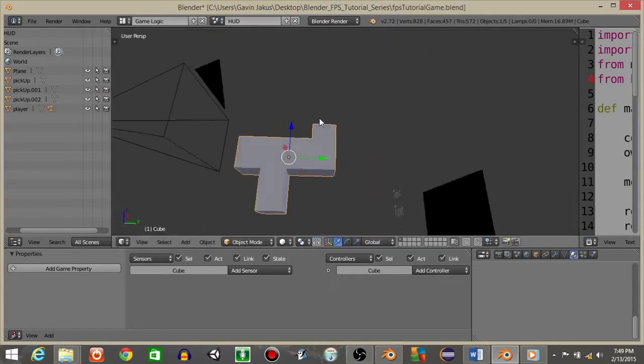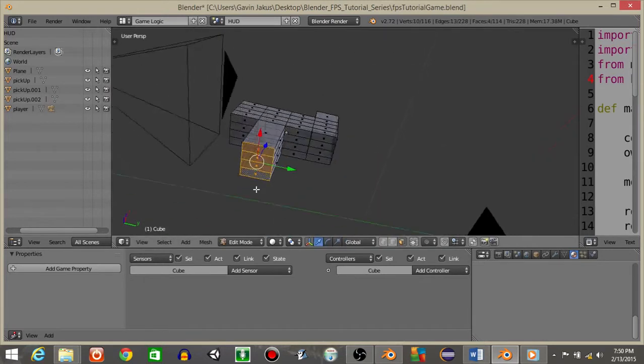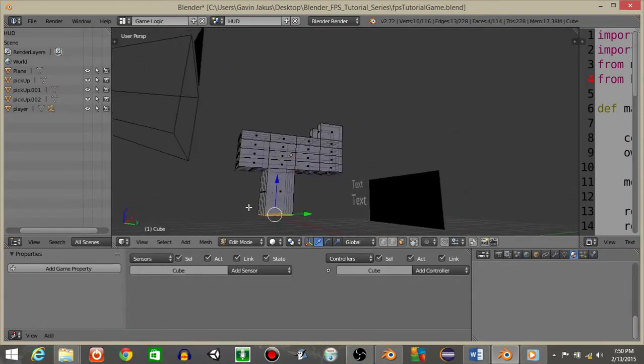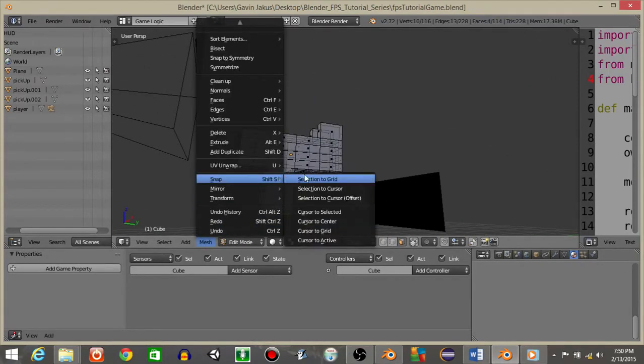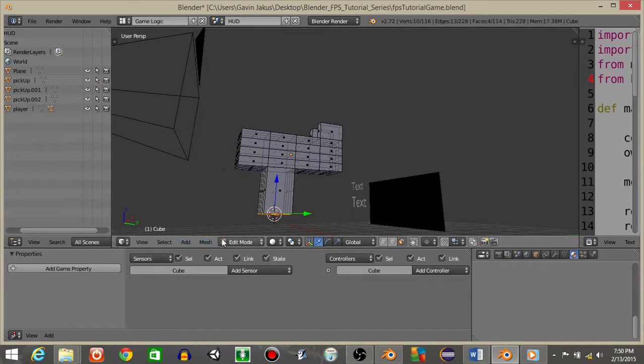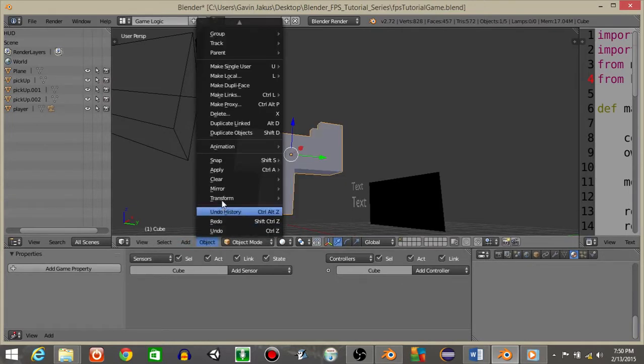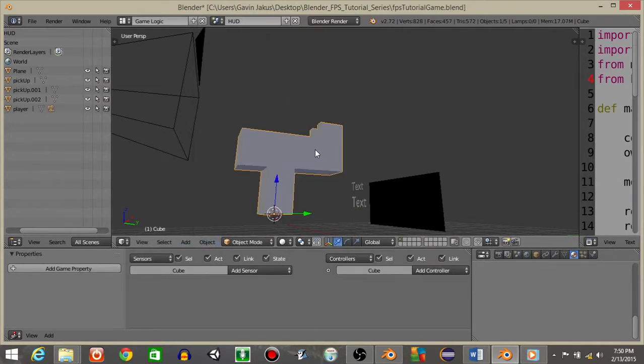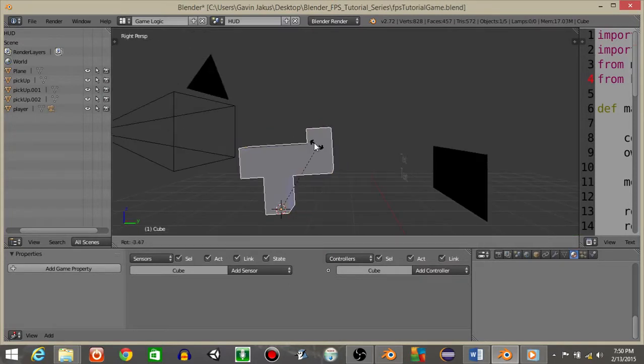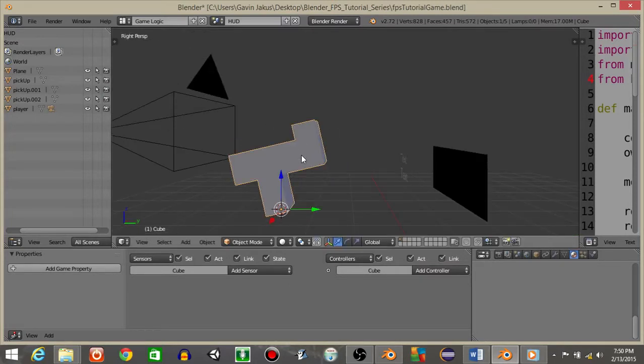Okay. What we're now going to do is go back into edit mode and select these bottom 4 faces again and do mesh, snap, and then cursor to selected. Go back into object mode and do object, transform, origin to 3D cursor. So if we play it from the side, we can see it's going to recoil like this.